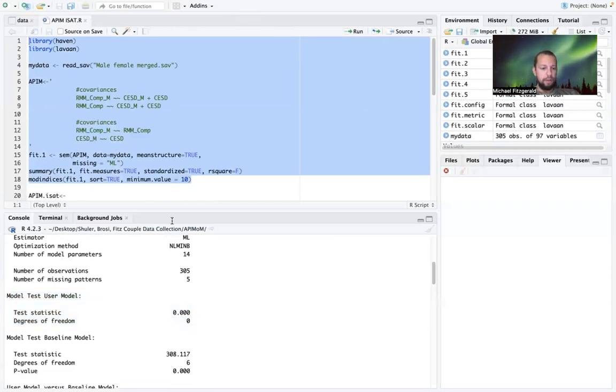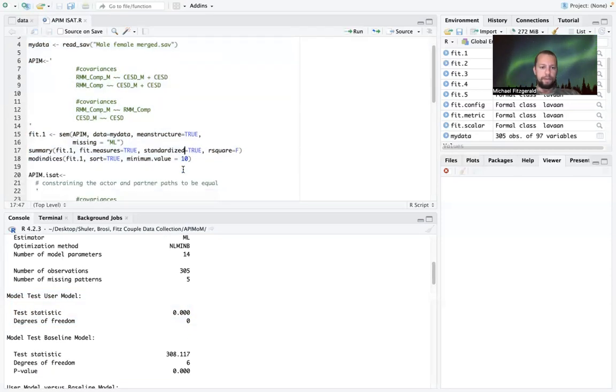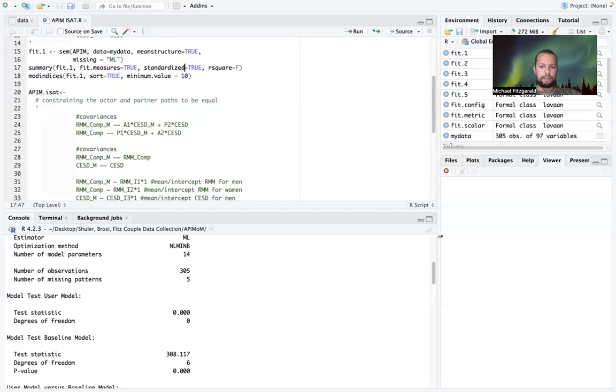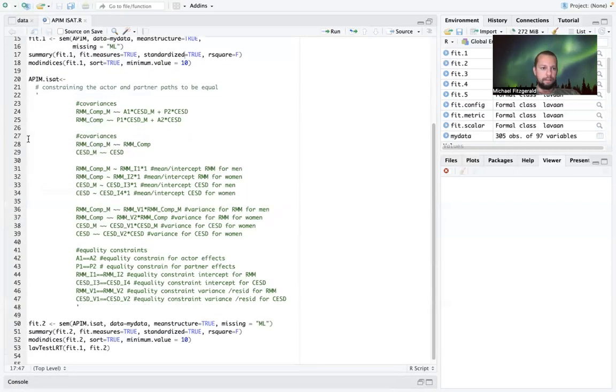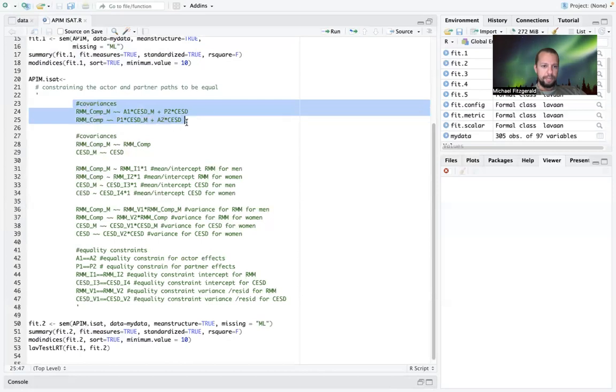All right, so now we can move down here into the second part where the syntax gets a little bit denser. And so what you will see here is I have installed value labels on all of the parameters in this model. All right, so we'll start off with these covariances up here. And these are going to be the covariances, or what would have been actor and partner effects.